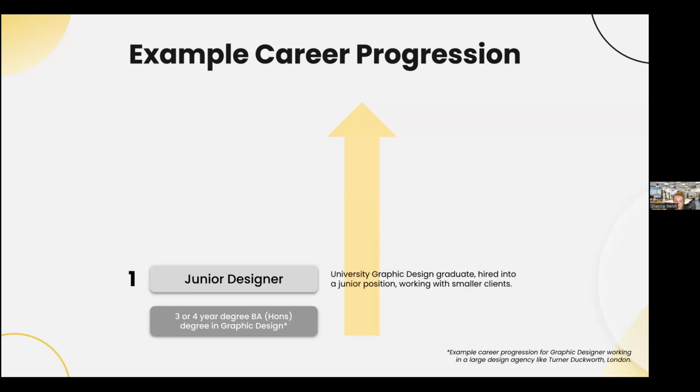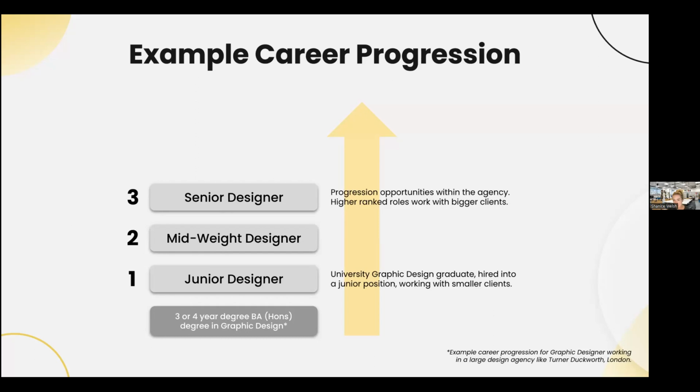So this would be a student who'd studied a 3 or 4 year degree in BA Honours Graphic Design. When they finish university, they would apply for a job and get the role of a junior designer. A junior designer has just graduated from university, and they're hired into a junior position. In the big organisation, they will be given lots of projects, but for smaller clients. Then that junior designer would progress into a middleweight designer, and then they could progress into a senior designer.